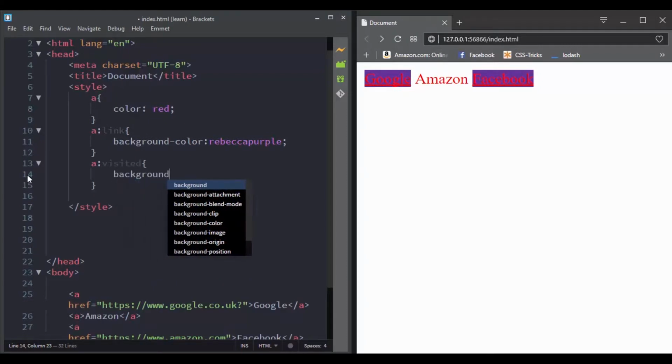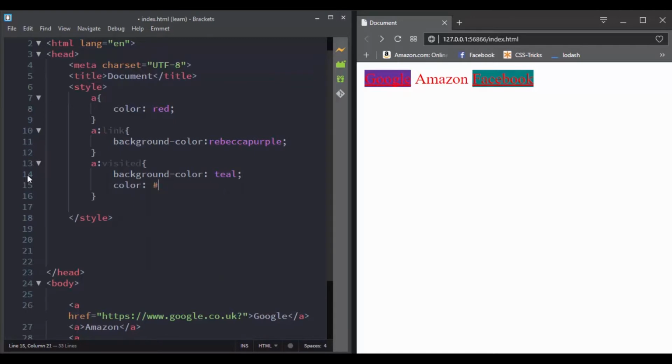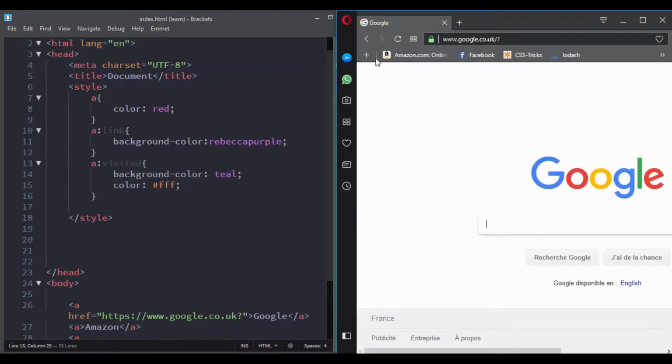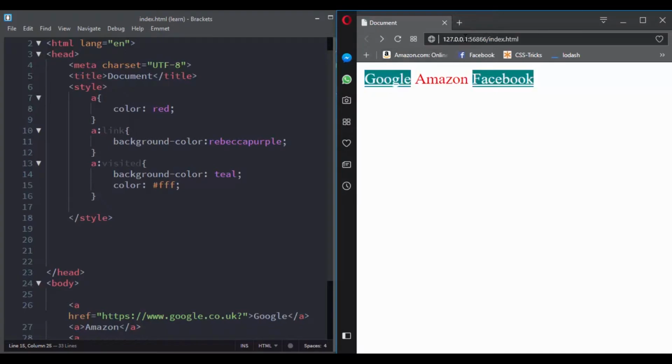Now the second pseudo class selector that we will see is the visited pseudo class. This selector allows you to add a specific styling to links that have already been visited. So here if we click on this link, now this link is receiving a different styling, that's because it has been visited and we are targeting it in CSS with visited pseudo class selector.